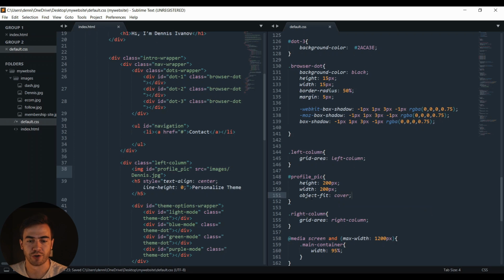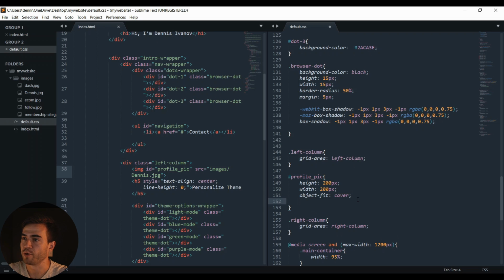So that's just going to make sure that no matter what the size of the image is, it's not going to distort it. It's just going to try to position it in it and crop where it needs to. So we're going to set object fit, and for the actual profile picture, we want to make sure we have a border. So we're going to set that to 2 pixels.